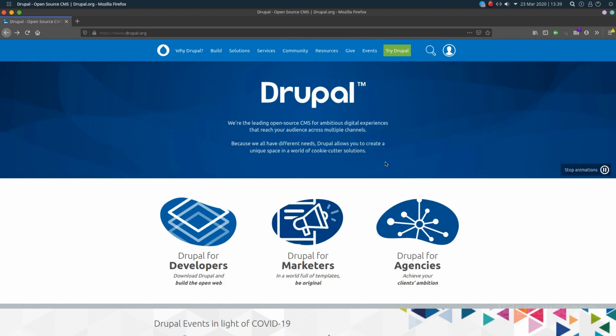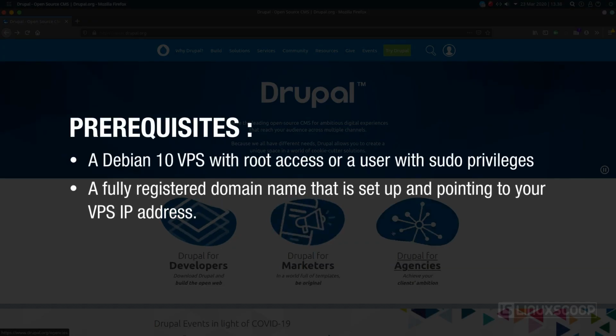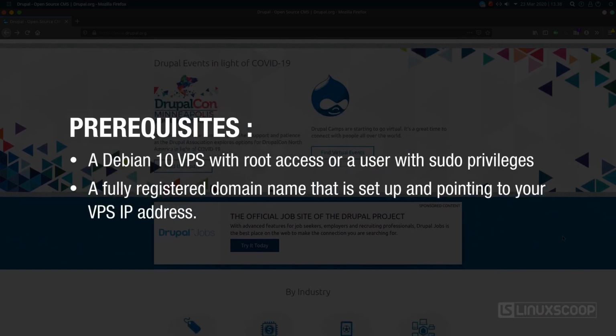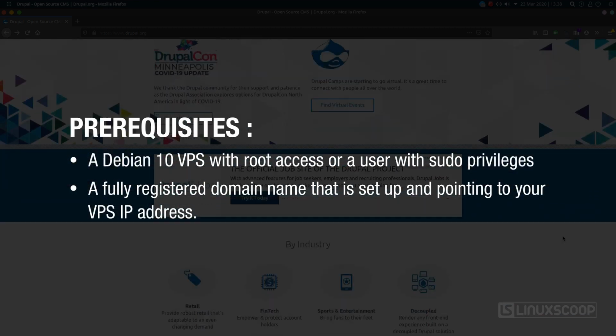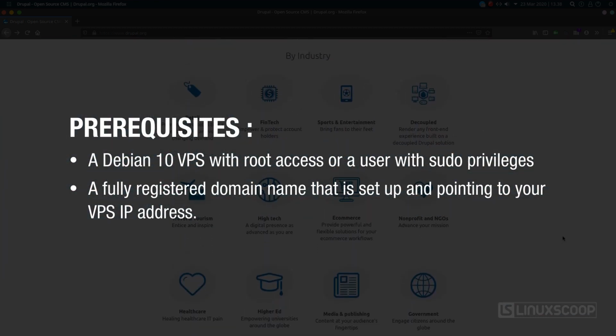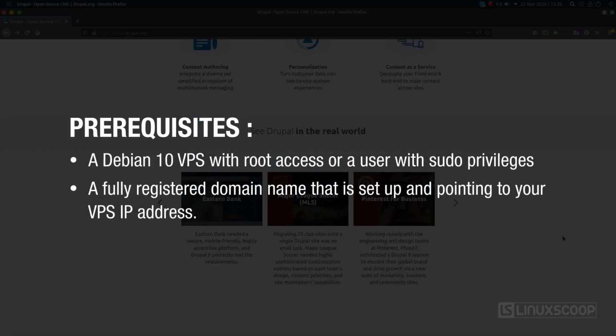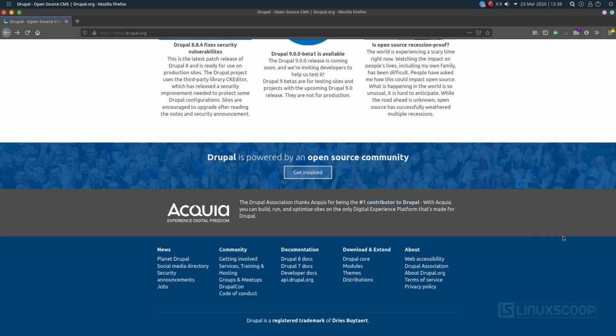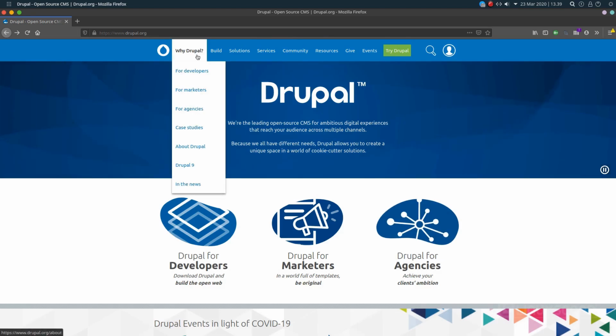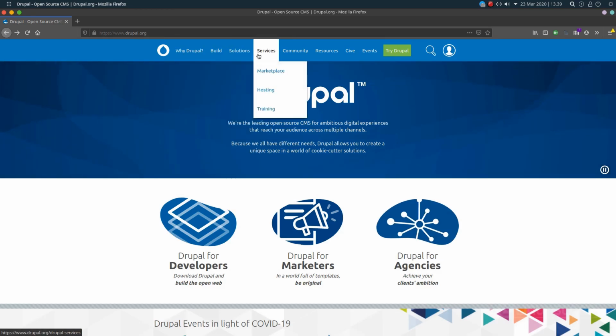Make sure that you have met the following prerequisites before continuing with this tutorial. You have a Debian 10 VPS with root access or a user with sudo privileges. You have a fully registered domain name that is set up and pointing to your VPS IP address. For example, in this video tutorial, we will use the domain linuxscoop.cc.